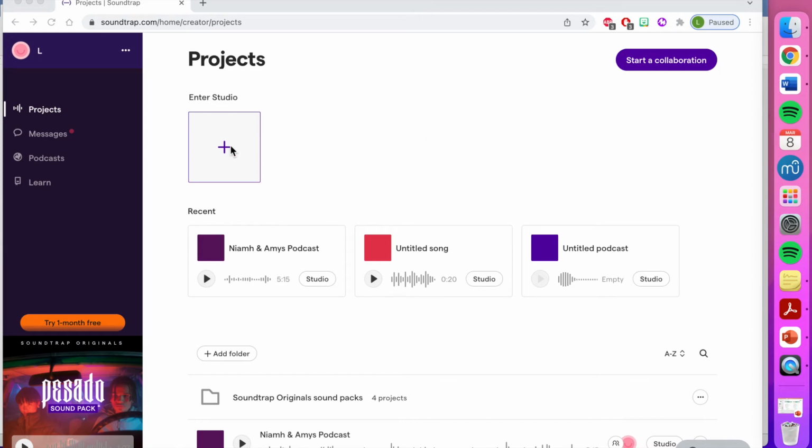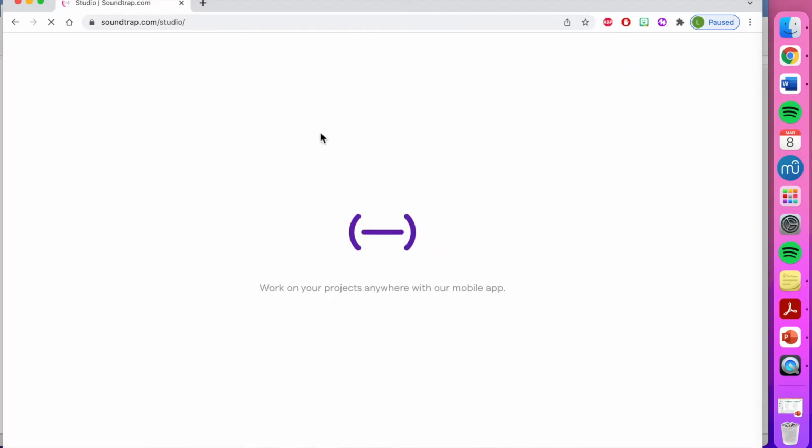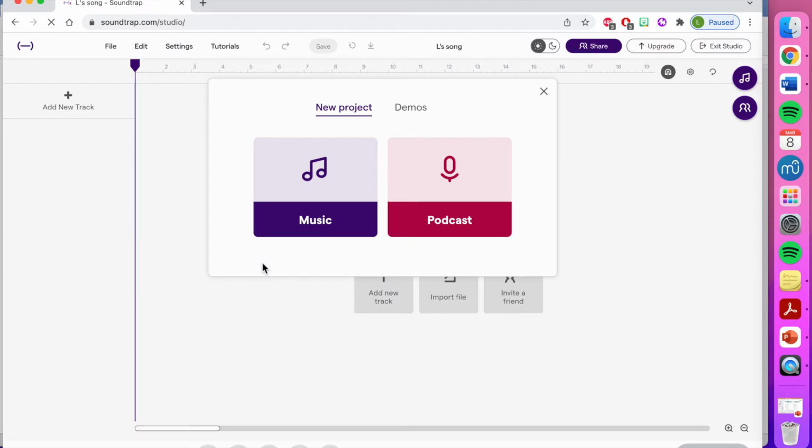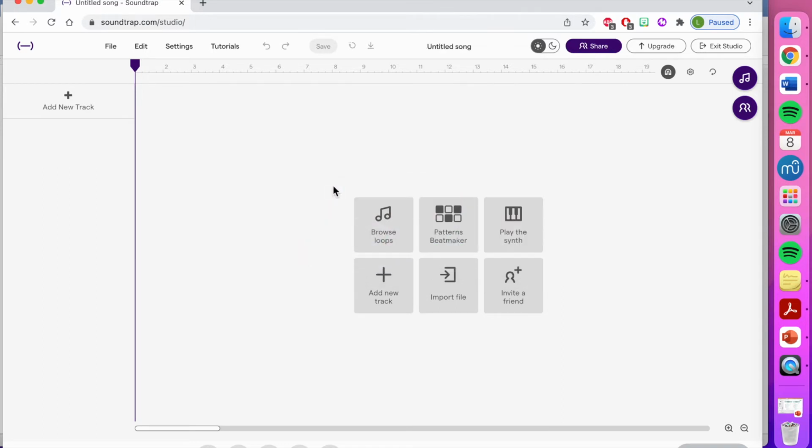So to begin, I'm clicking on the purple plus and that will take me into my studio. Here I am given two options, the music option or the podcast option. In this video, I'm going to choose the music option. However, we will see the podcast option in the next video. So once I click in, my blank canvas is ready to go.